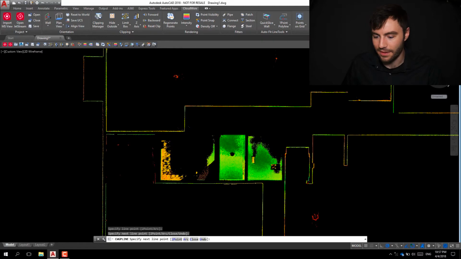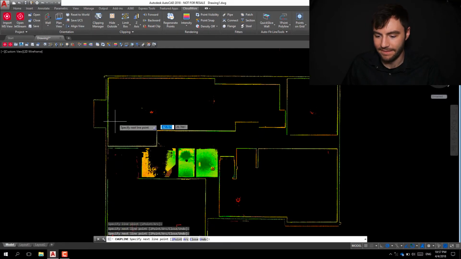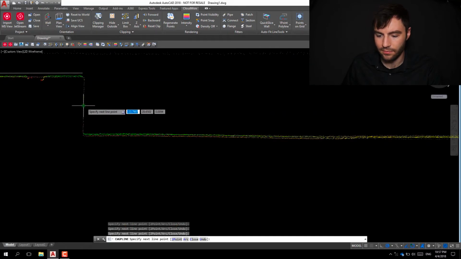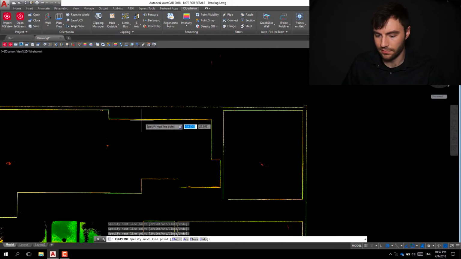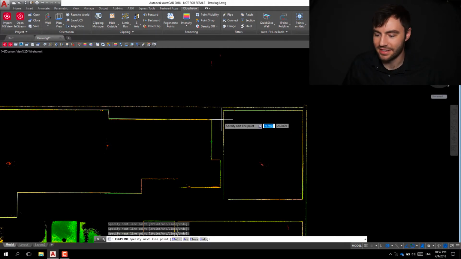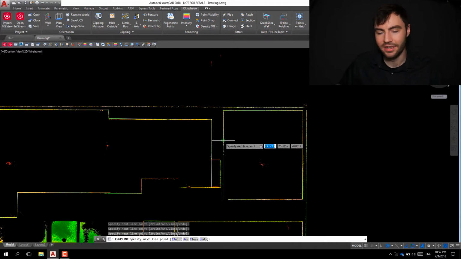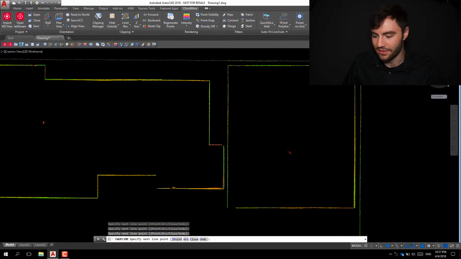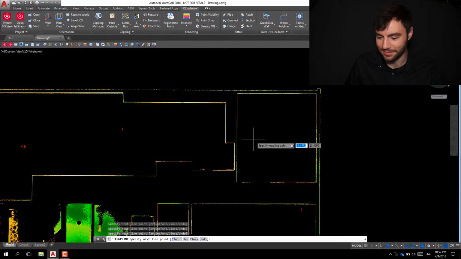So just go ahead and draw these lines. Sometimes it'll overshoot because it thinks that this point over here is still part of the line, but if you continue on and click on to the next point, it'll automatically fit that corner for you. So it's a very useful tool when you really want to get these 2D drawings out really quickly.